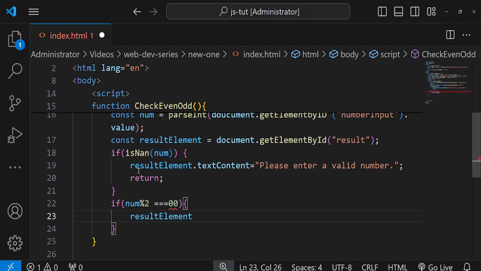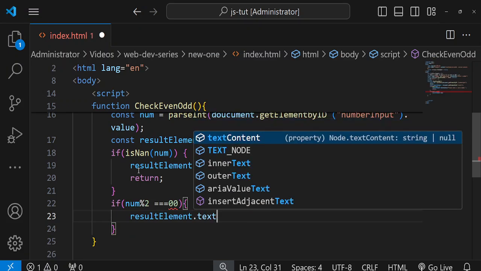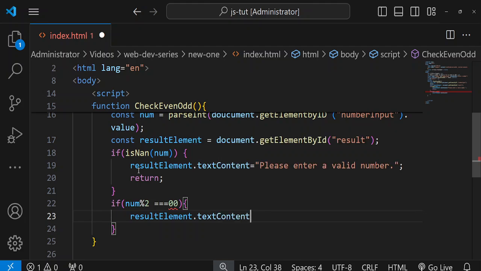Element, we'll say textContent equal to over here. We'll open a template string over here, and we're going to be writing the dollar sign, and over here we're going to be saying the number is an even number. It's going to be telling us by itself whether it's an even number or an odd number, whatever we add. So we'll just add a full stop over here. The bracket is going to be closing accordingly. We'll add a semicolon over here.